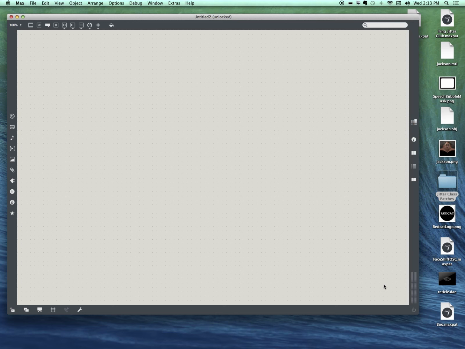So, let me see. The first thing to do to get things rolling is we need to make that clock, because that clock is what's making those wheels actually spin. Everything is based on this timer in our system. So to make a clock, we use a metro.